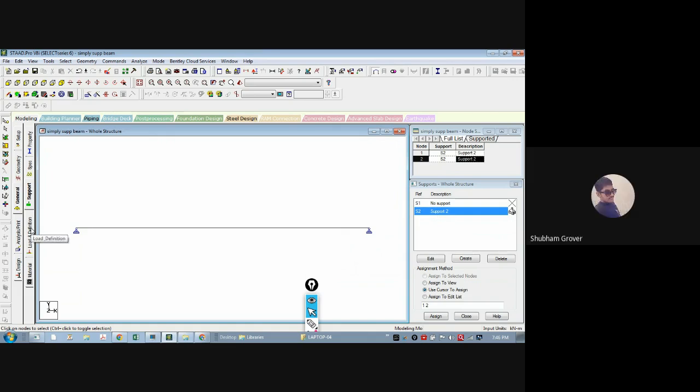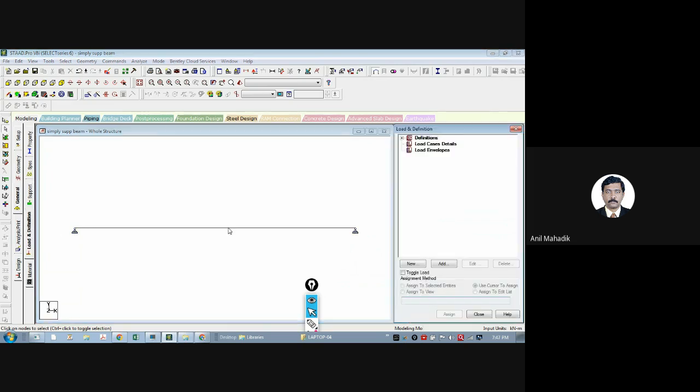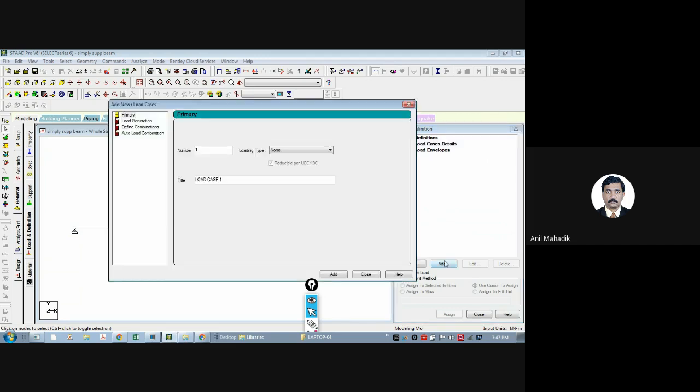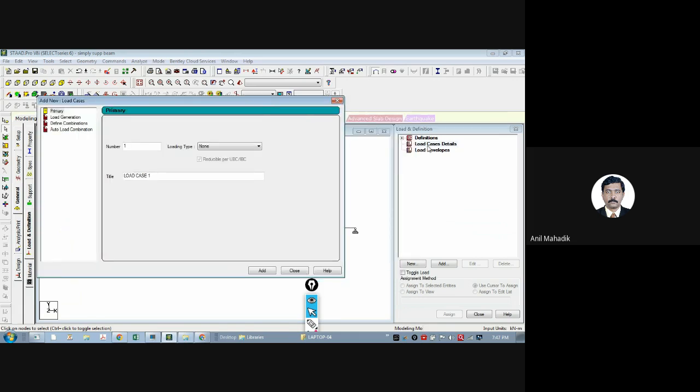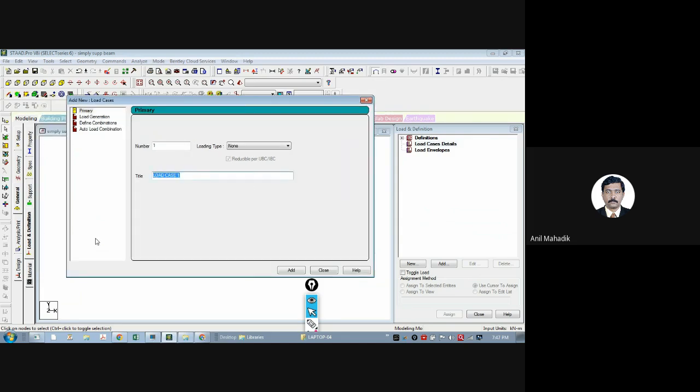Loads. Assign loads. So again here define load and assign loads. So click on the loads and definitions. Now here you need to click on the load case details, then add. Now this dialog box is created. Now here let me call this as a dead load. Let me assume DL. I'm just giving the load case name to this. DL or dead load, you can name whatever you want. And then click add. Close.